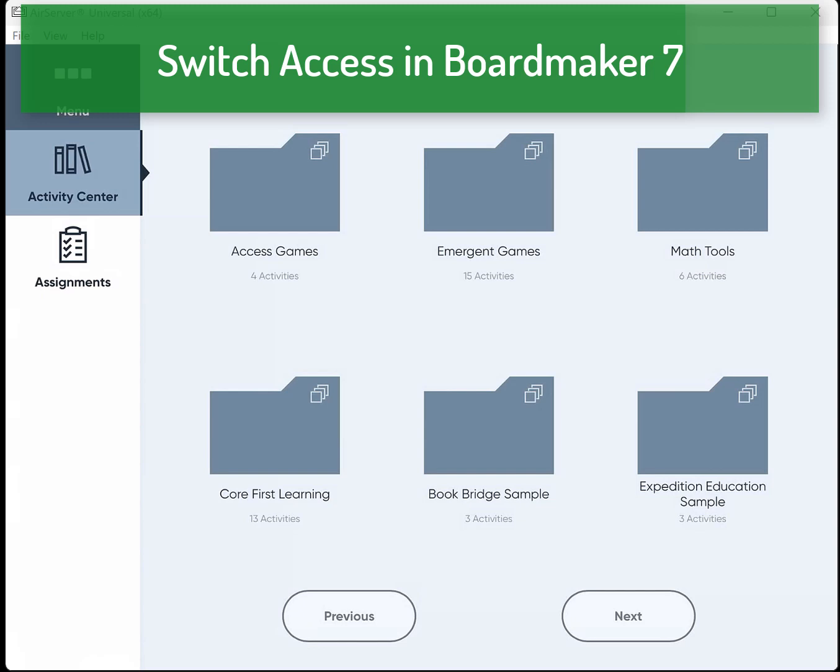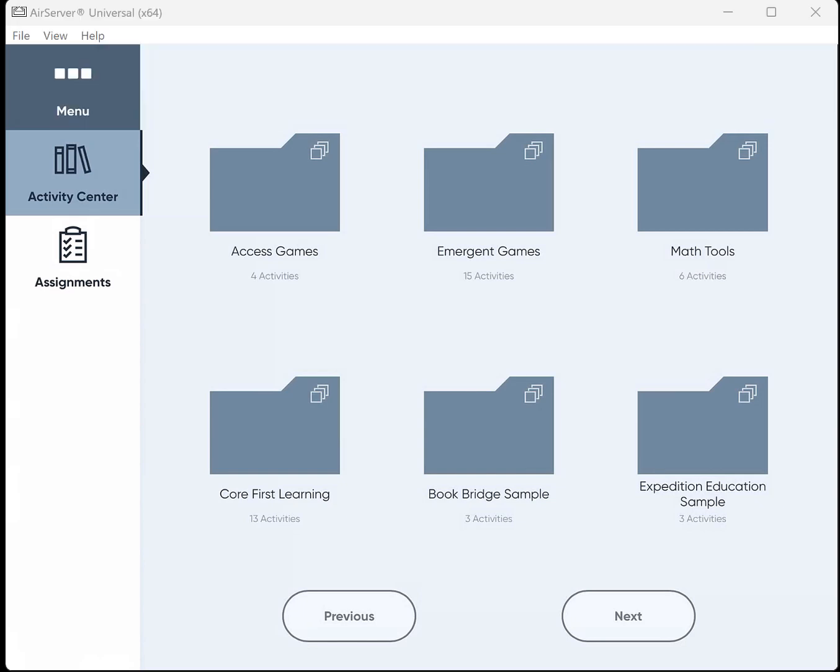If you have students utilizing switches to access digital material on the iPad or computer, using Boardmaker 7 will give them access to books and literacy activities, as well as games to help them learn how to use their switches better. The best part is any Boardmaker activity you create can be accessed by the student who utilizes switches. This means you can create a beginner communication board to see if the student's a good candidate for dynamic display AAC.